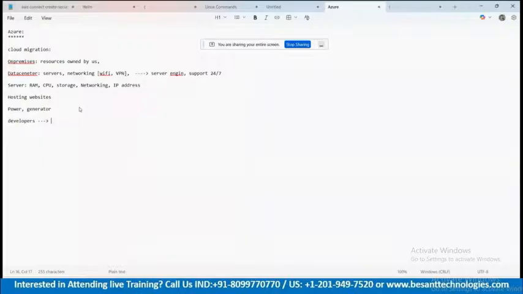To develop the websites or applications, whatever. They will develop the websites or applications, and once they develop them, we are going to host them on the server so that the website is accessible to everyone.